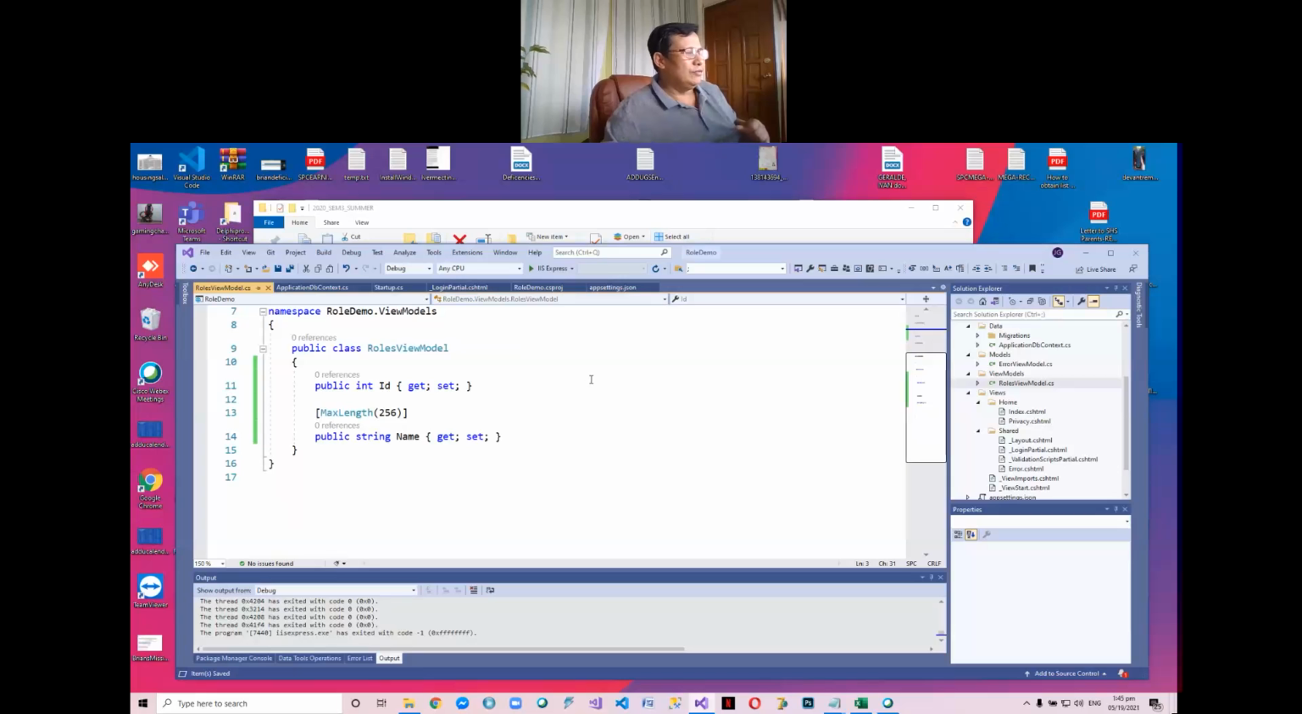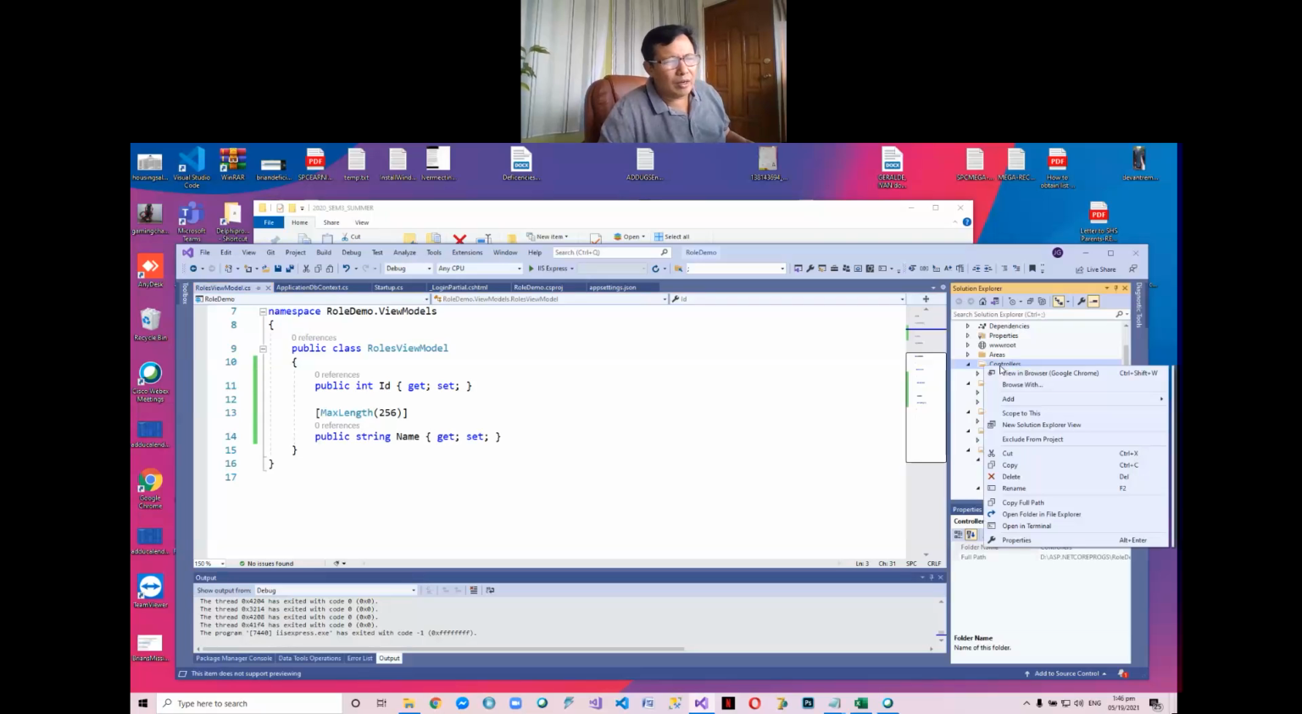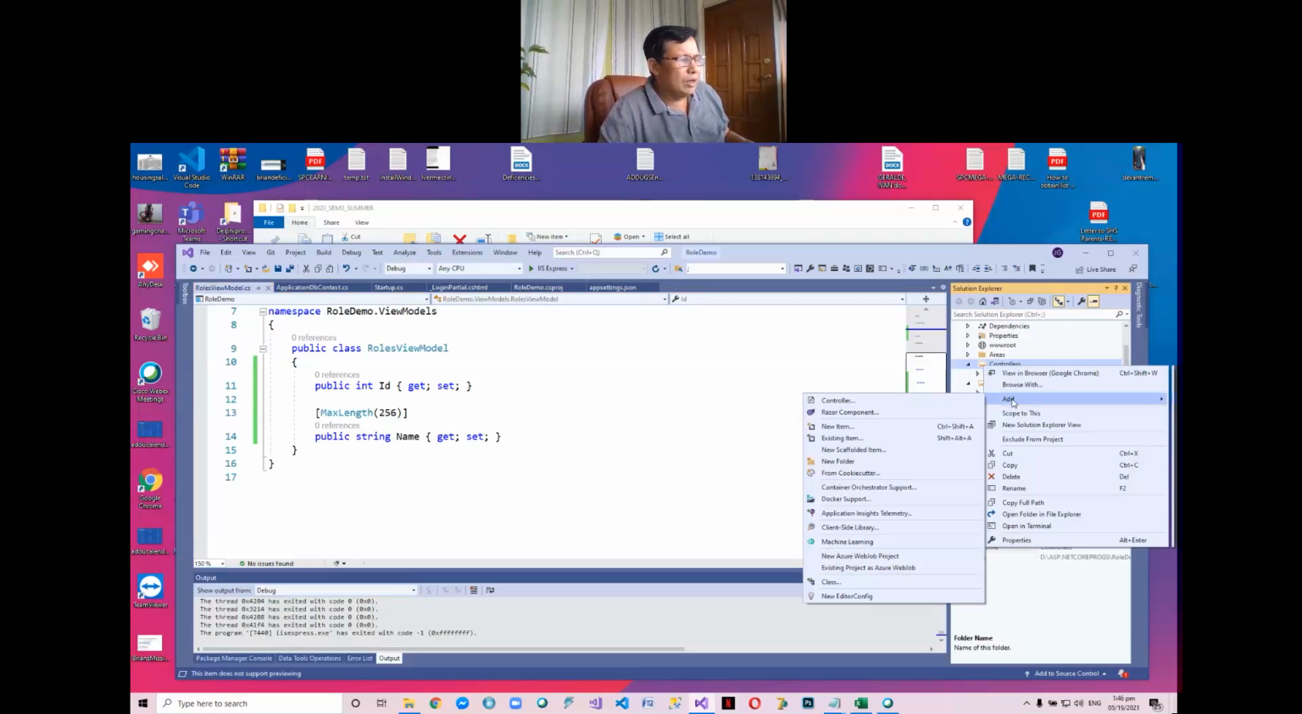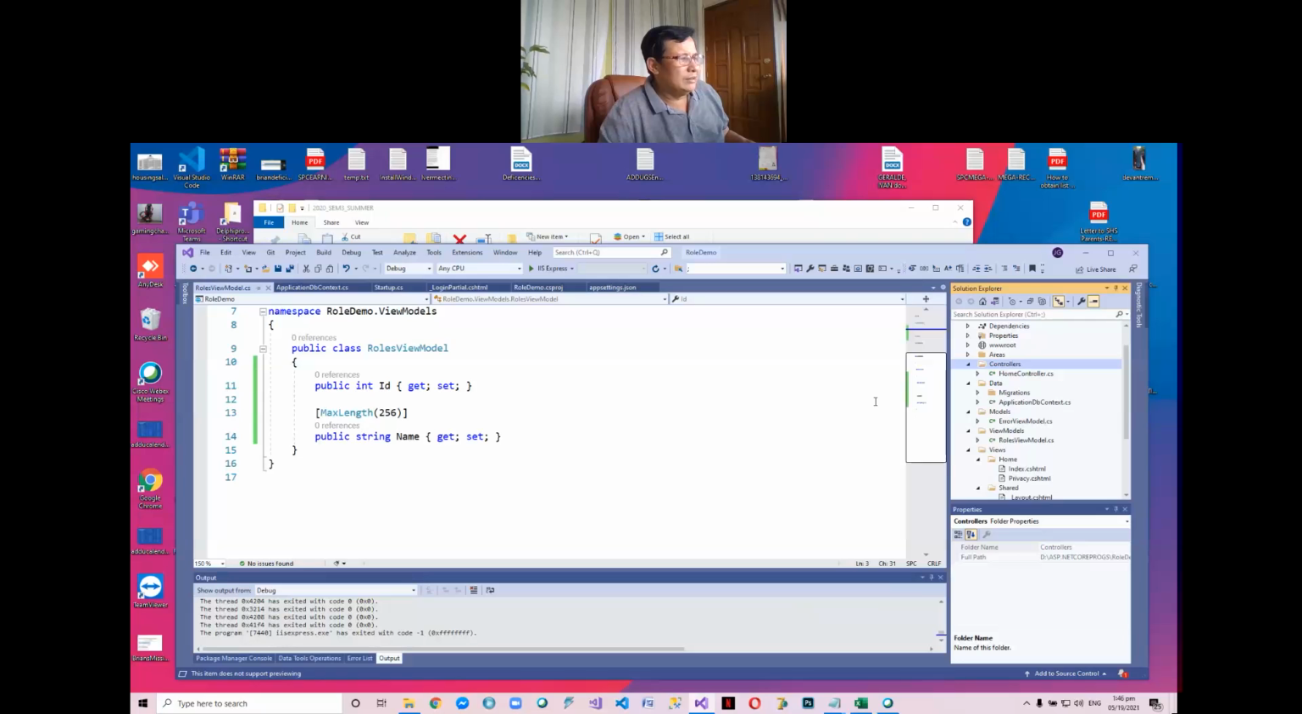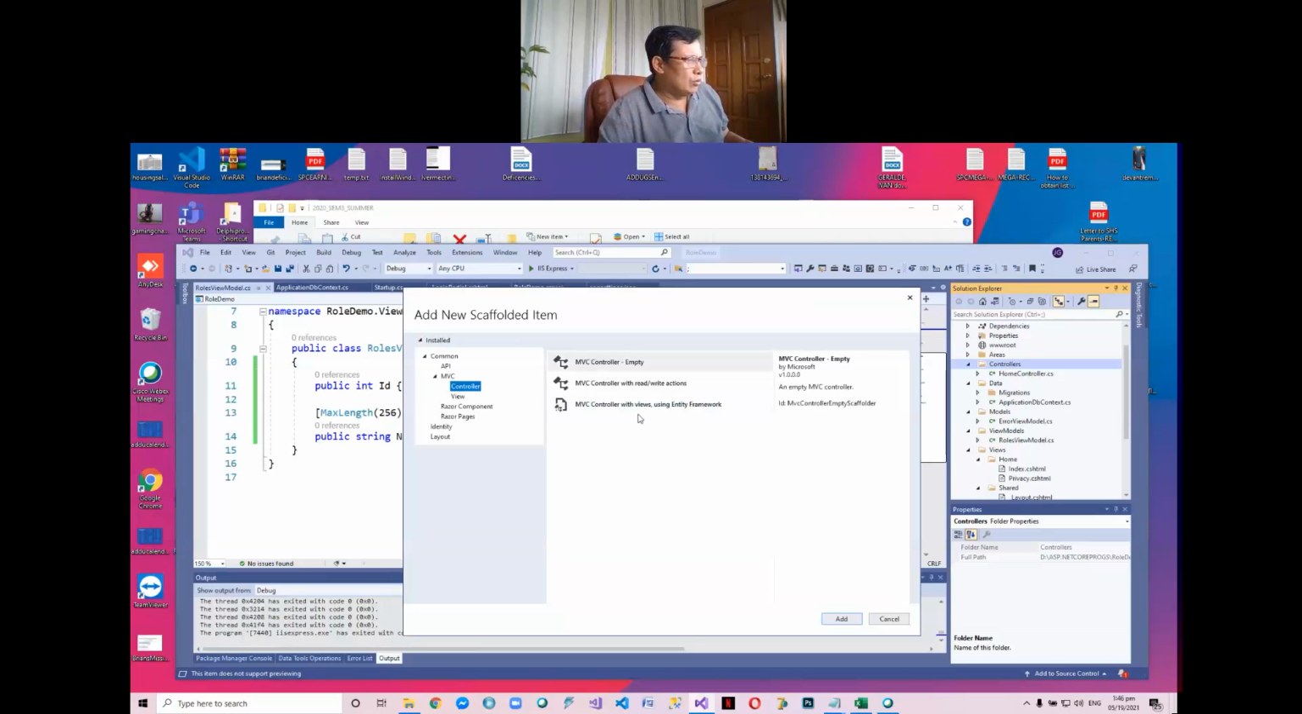So we have this roles view model. We need this because we are going to create a controller with CRUDs. Okay, which means we have a create, retrieve, edit, search. No, do you follow? So what we'll do is we will create the controller now because we have the view model. We can do that also one by one, but the easy way is to create a controller right away.